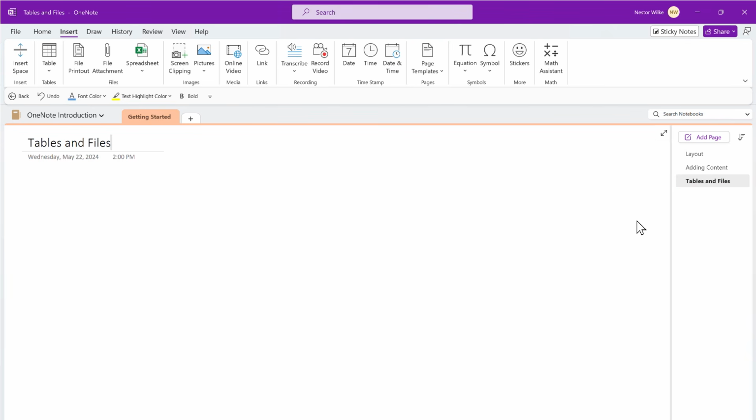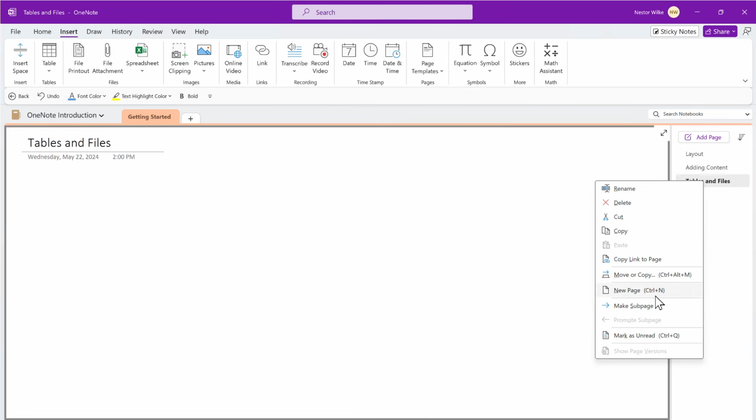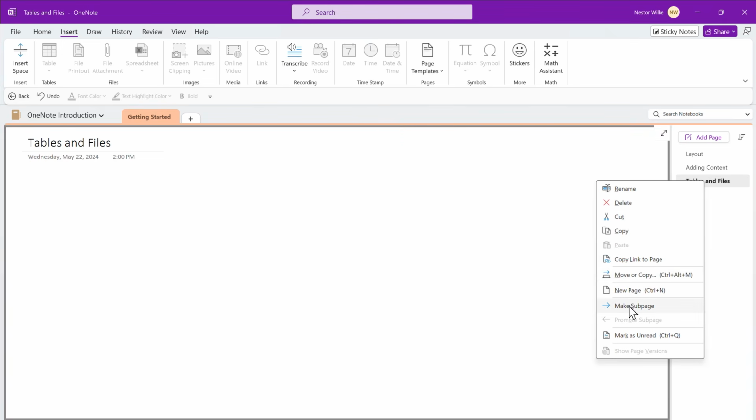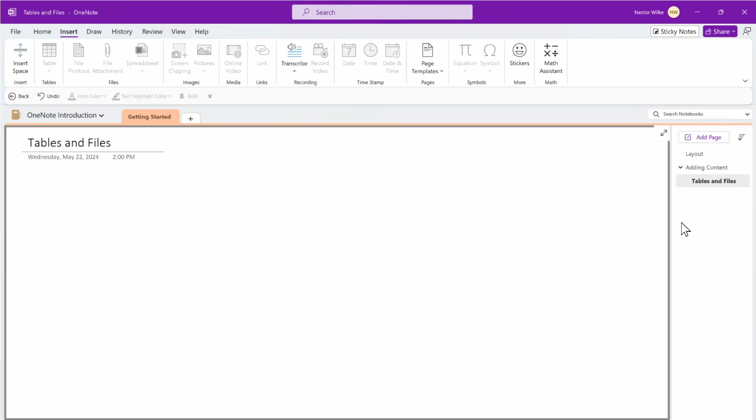To do that, there are several ways I can do it. I can right click on this page, and right here, I have the make subpage command. If I do that, it's going to indent it over to the right. It's going to demote it to a level 2 item, just like when working with a list. So I'll right click on it and choose make subpage. Now we can clearly see that adding content is a level 1 item, and then tables and files is a level 2 item, or a subpage of that particular page.